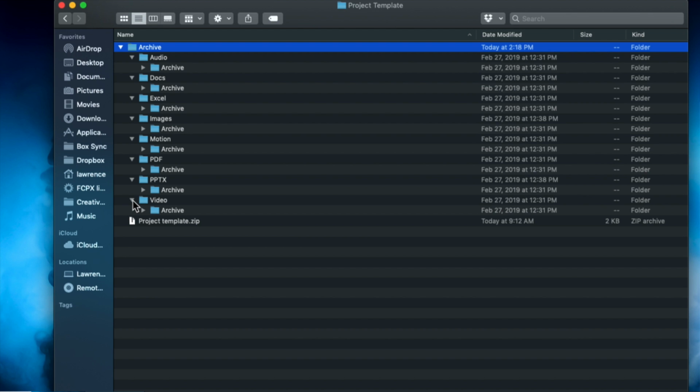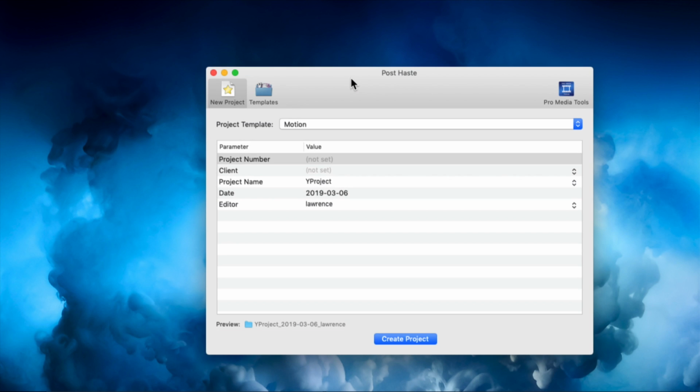What happens though, if we want to take this to the next level? I'd like to introduce you to Post-Haste. Post-Haste is a free tool from digitalrebellion.com, and I'll show you the website in just a few seconds. It's for Windows and Macintosh, so you can have the benefit of a professional level and ultimately flexible project organization tool. Let's see how it works.